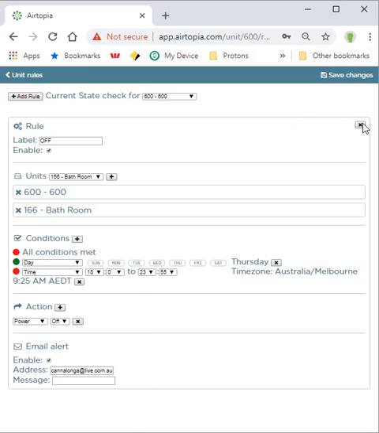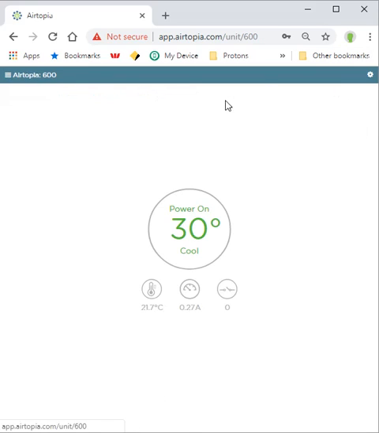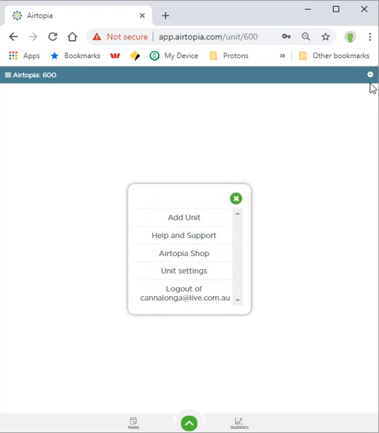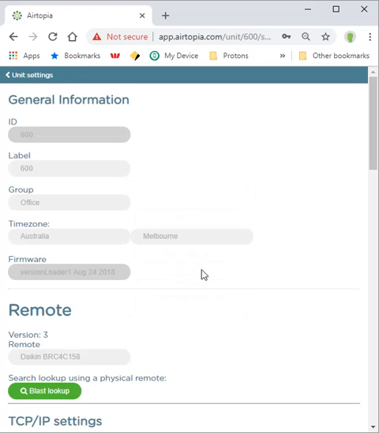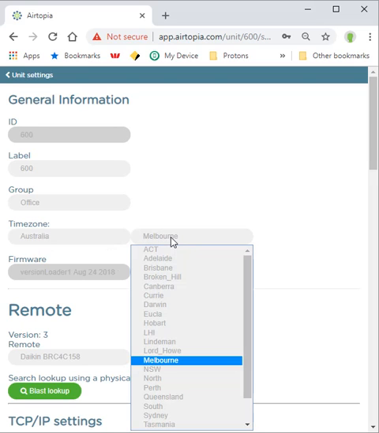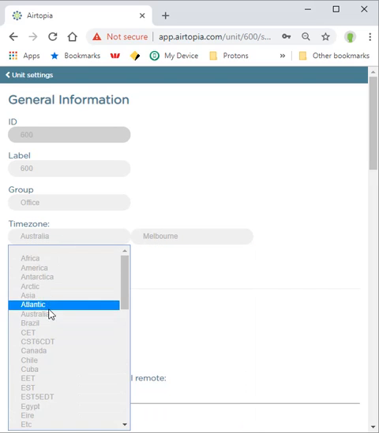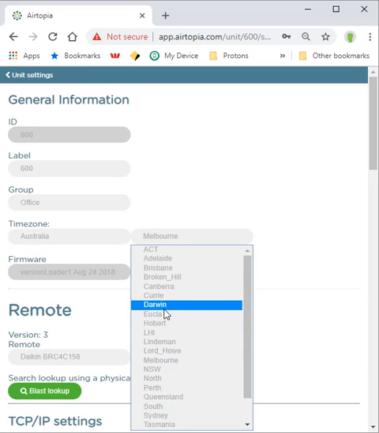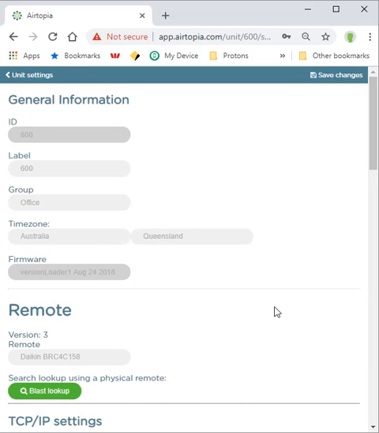Now, before I go back, we did discuss the settings. So this is the settings icon. Go to unit settings and make sure your time zone is set up correctly. You choose the country, and then if you're in Queensland, maybe you'll choose Queensland. All right, and that sets up the controller time zone.